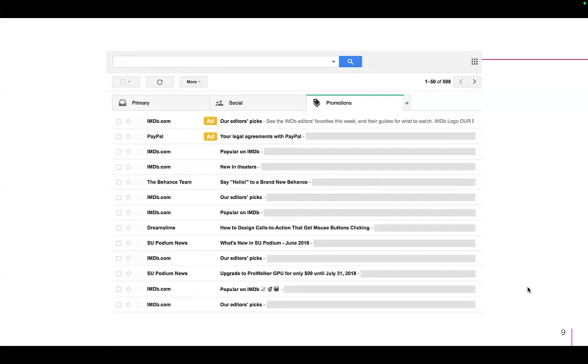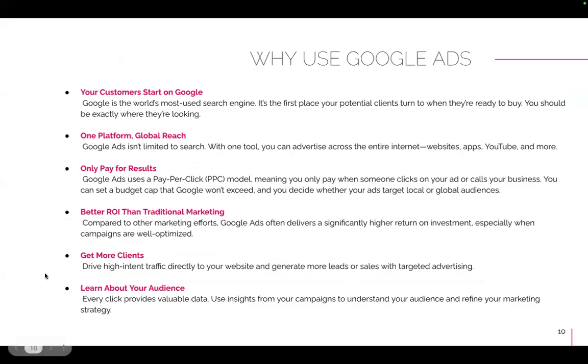So now that we've covered what those ads are on Google's platforms, I think it's very important to convey why to use these Google Ads to begin with.